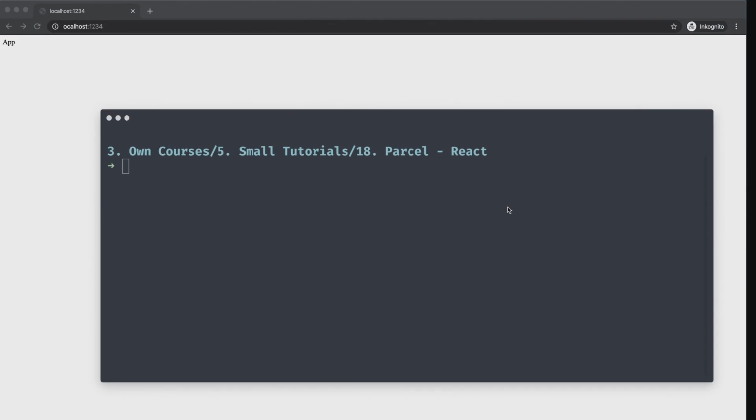So we're going to set up Parcel and also React. And this is going to be quite a minimal configuration. So of course you can do a lot more if you use some special stuff in React. But this will give you the things you need to get started and get up and running.